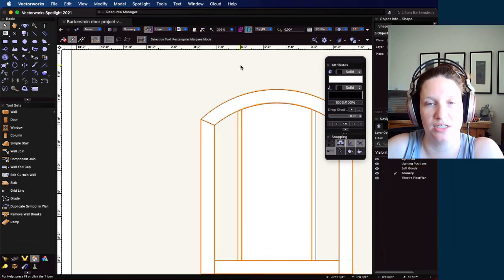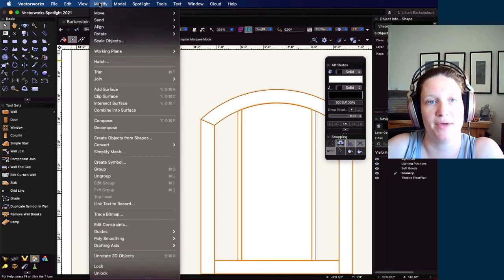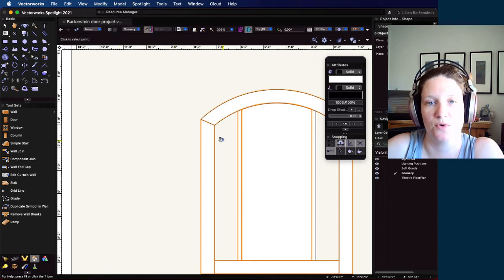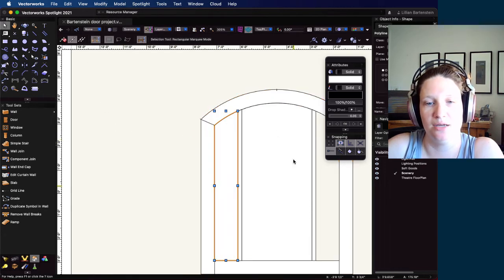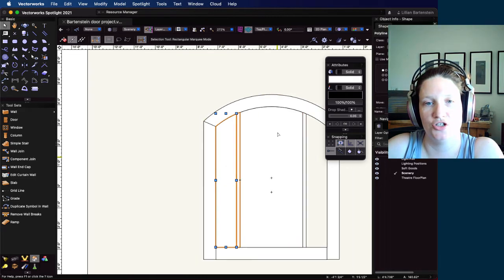I can select everything that I touch instead of everything that's inside my box. And then I can go back up here to combine into surface. Remember, we've done this before. And I can click into that shape, and now it's created a shape of that interior space, okay?